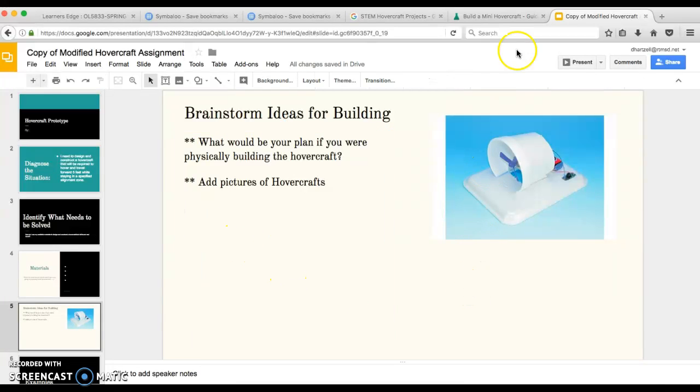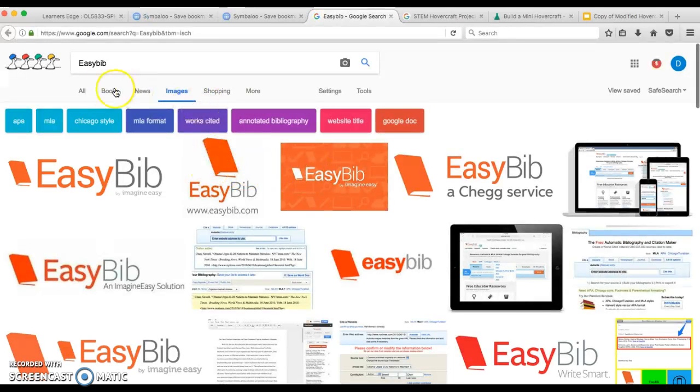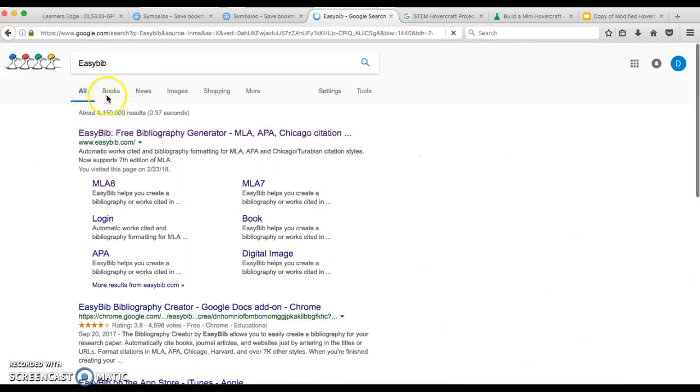Okay, so now that it's in my project, I am going to need to cite this because, again, I did not take this picture. This is not my hovercraft. I found it on Google. So I need to go to a website called easybib.com. Oh, I'm sorry, I'm still under images. I want to go to all. So now the website will come up.